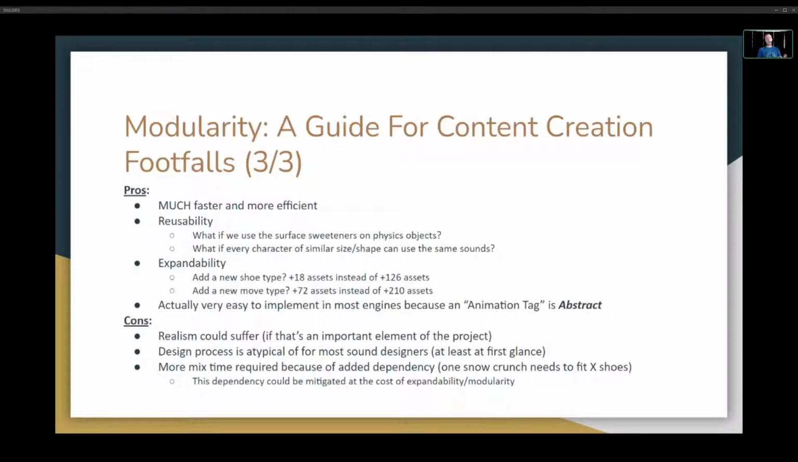As I mentioned before, this requires a little bit of foresight. Creating random dirt scuffles and random sand puffs is a little different than most people are used to dealing with in traditional sound design.